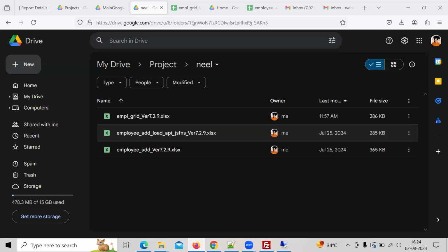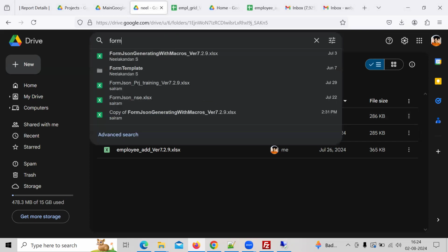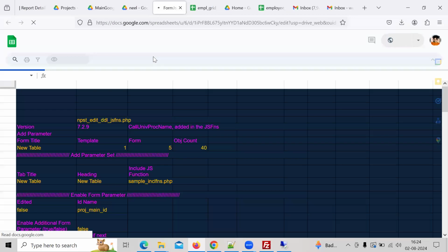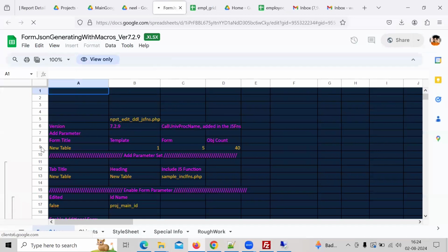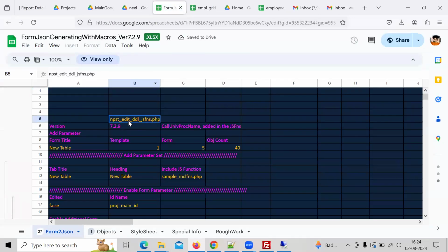Record progress. So as of now, the grid control is added in the form. Now we need to add data into the grid, and for that we need JavaScript. So what we need to do is we have to select the form. So we got the form generating macro. Then we need to define the name.